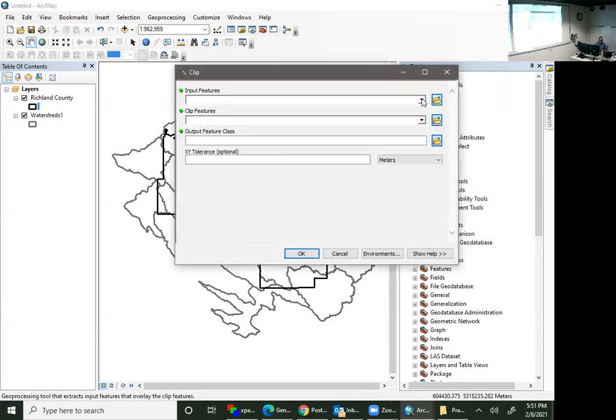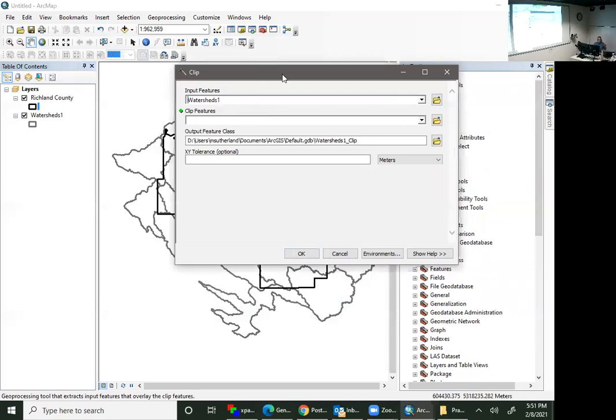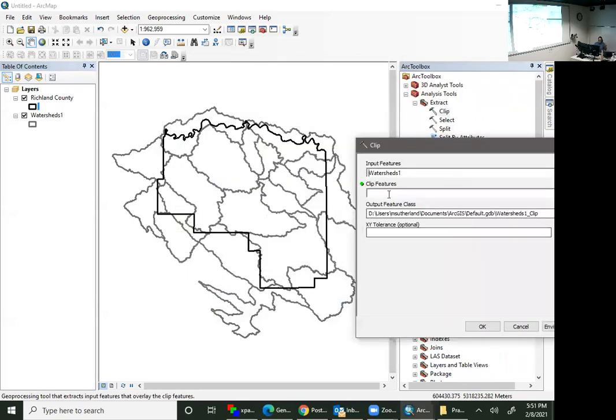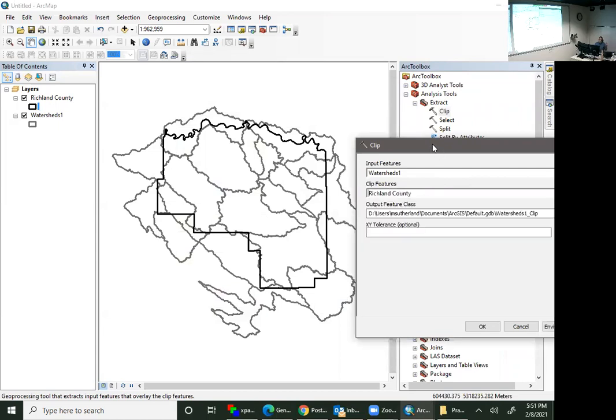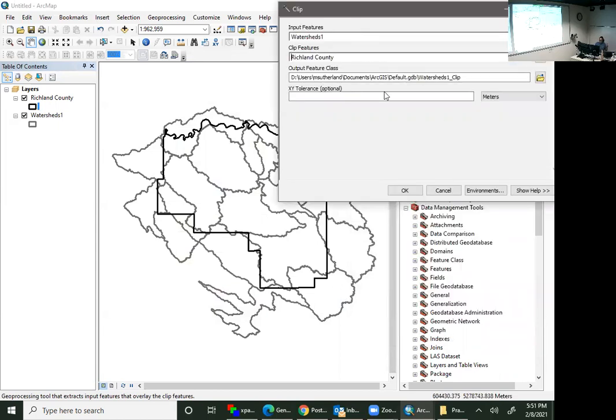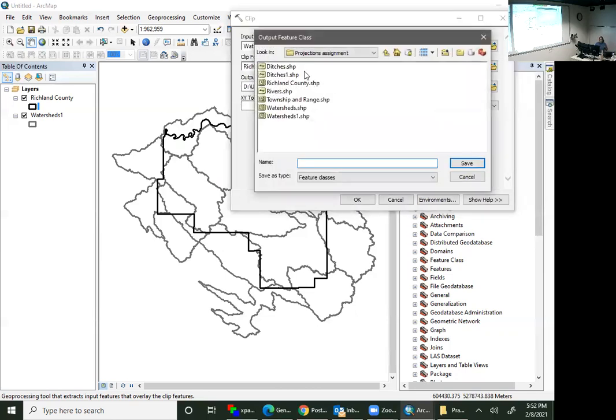What I want to do, my input features is the feature that I want to clip. And clip, think of it like a pair of scissors, we're going to clip it. I want to clip the watersheds to Richland County. So I'm having trouble getting this on the screen where you guys can see it. I want to clip the watersheds to the boundary of Richland County. Now all you have to do is tell it where you want it to go and give it a name.